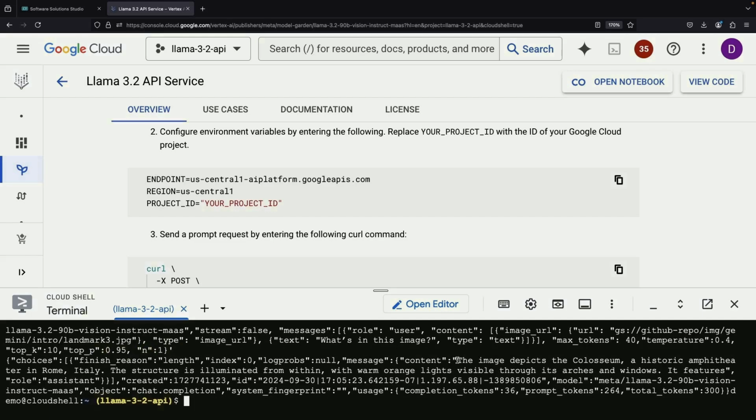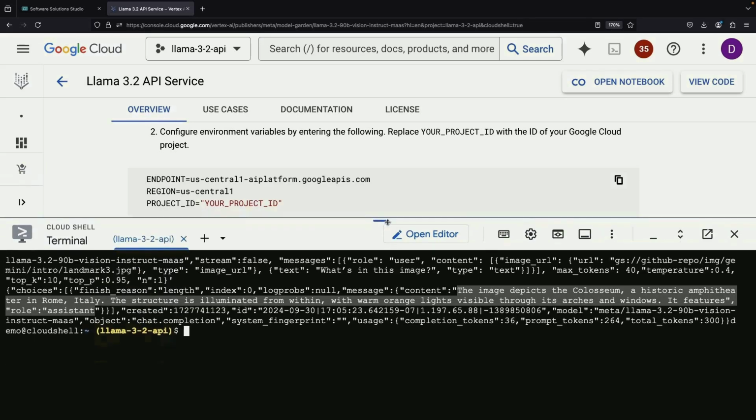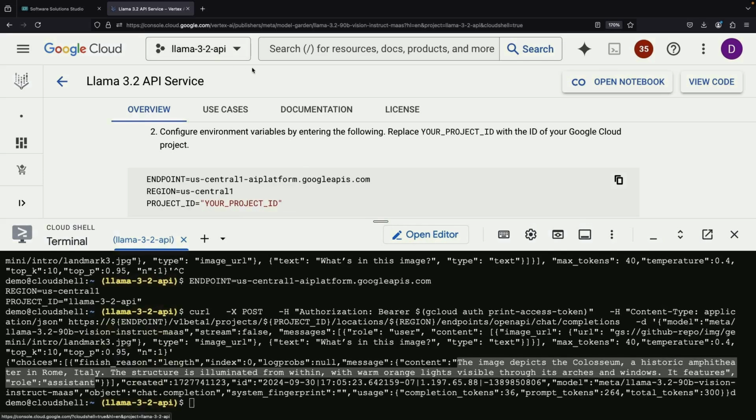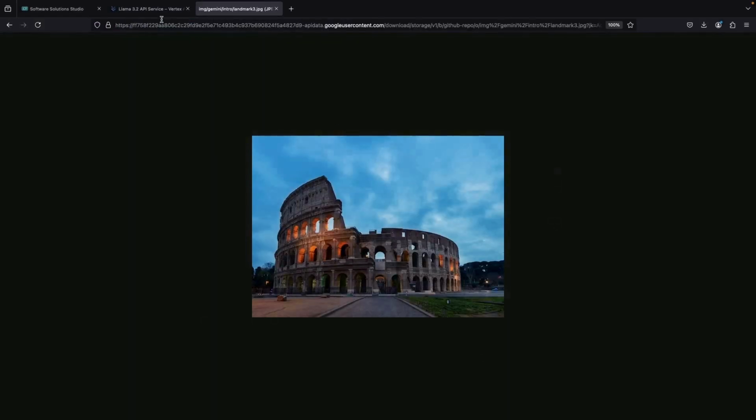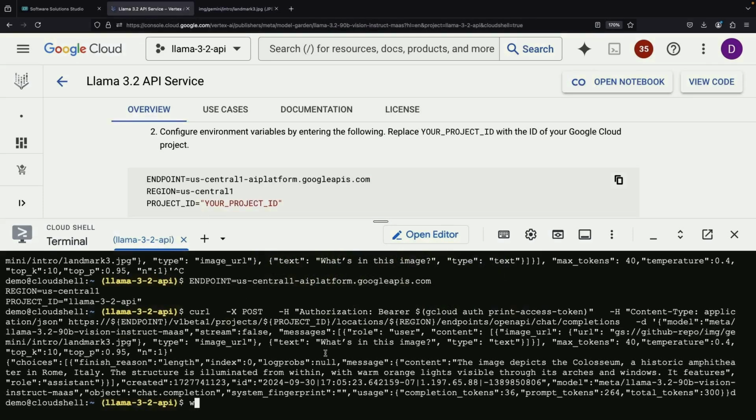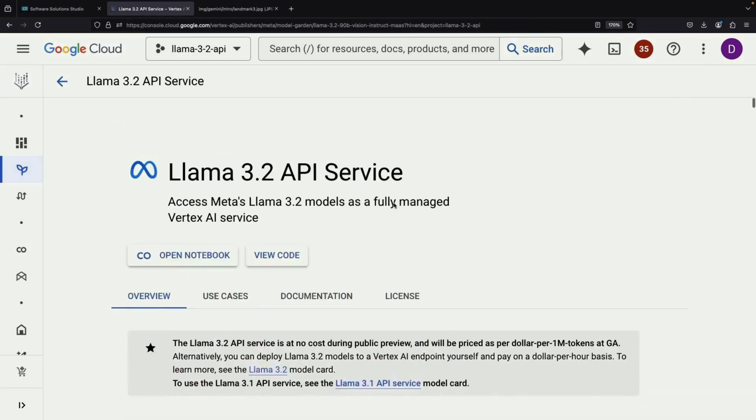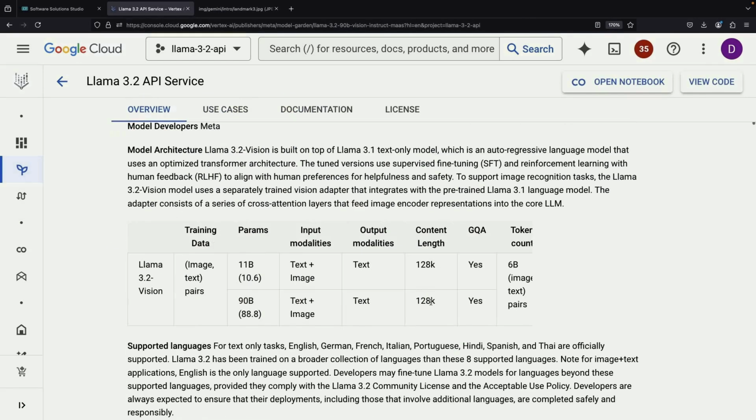In this case, the model tells us that the image shows the Colosseum, the famous ancient amphitheater in Rome, Italy. To verify the accuracy of the model's response, we can check the page where this example image is displayed. Looking at the image ourselves, we can confirm that it indeed appears to be the Colosseum. This demonstrates that our model is functioning correctly and can accurately identify images.